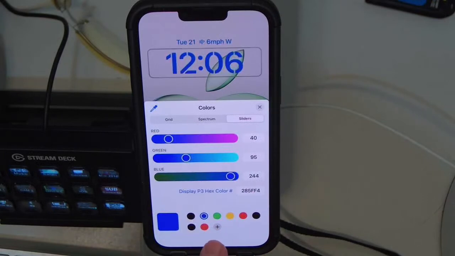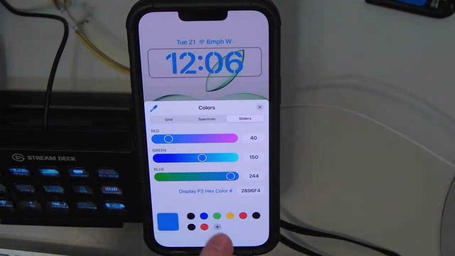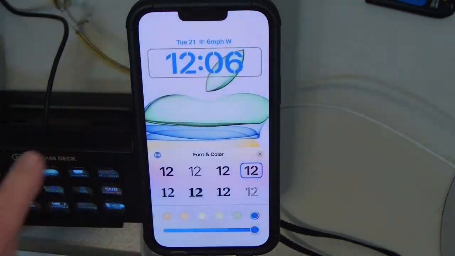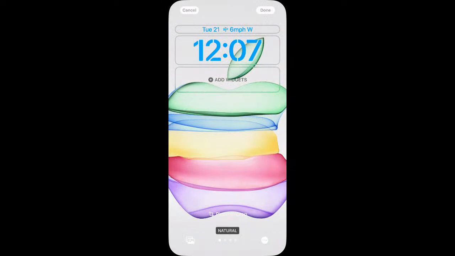And then the plus sign allows you to have a customized color and just add that color. So that's the way that works. So let's review that. There are 4 areas to customize. You can tap on each section to modify it. You can change the color and the font for the time, which also changes the color and the font for the top section. And you can choose widgets. So let's go in and show you how that works.